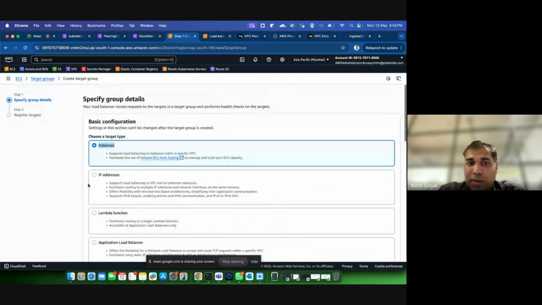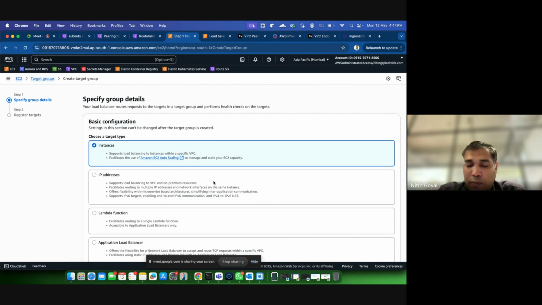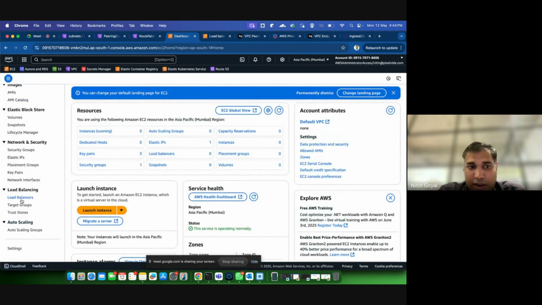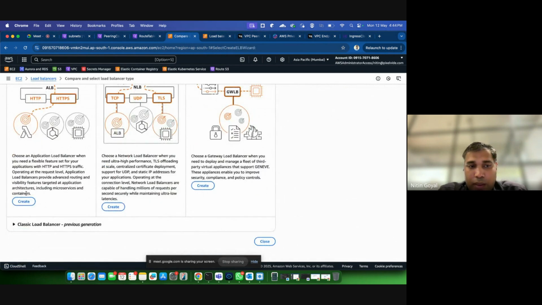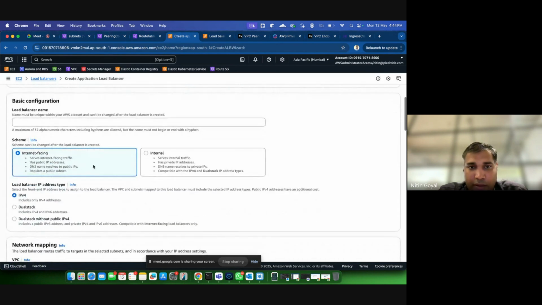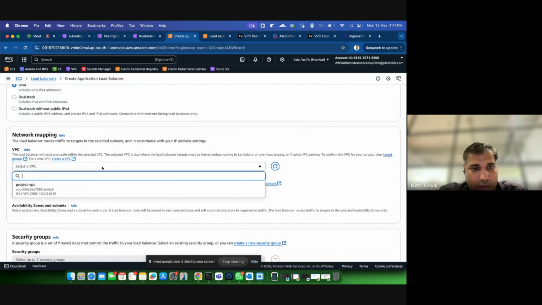Okay, it doesn't matter which EC2 your pod is running on. All of the instances are going to be added in this target group. The target group will be created using the ingress you have created, using a load balancer. Now, let's suppose I created one load balancer, an ALB, internet facing, or whatever.